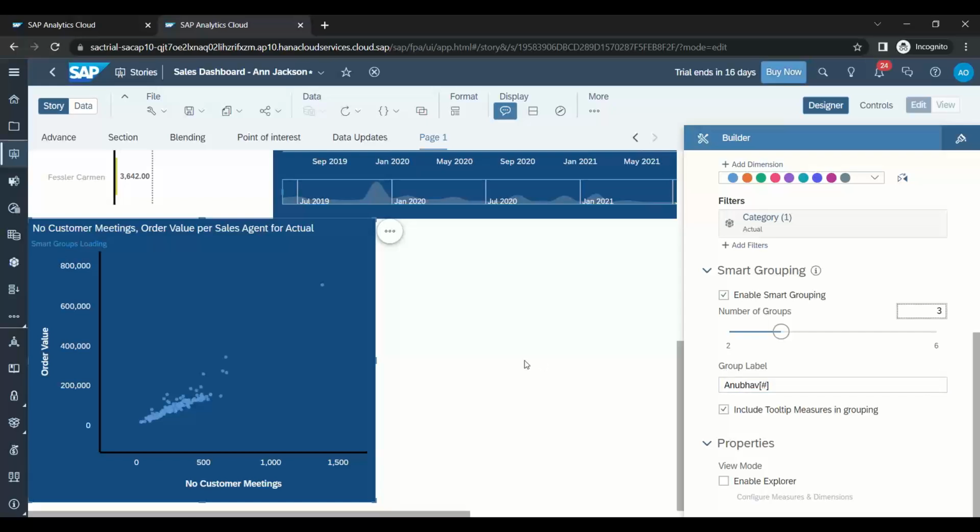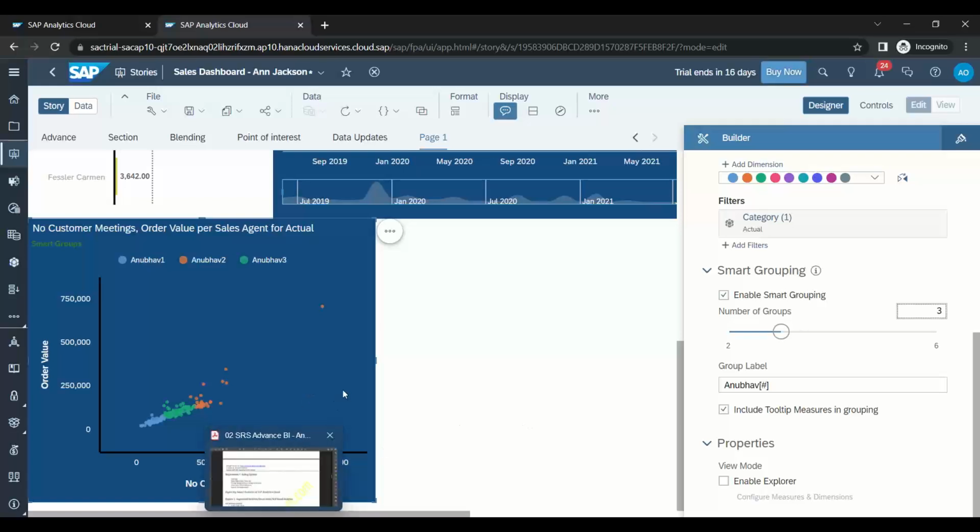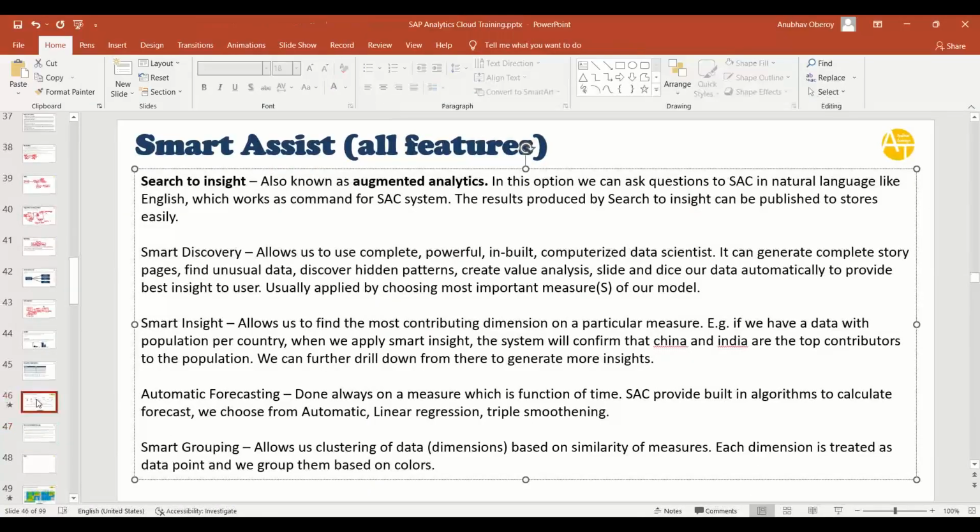Enter and just wait for a few seconds. Wow, there you go. It has grouped your employees automatically into three colors, which makes it super easy for your business to utilize this information and group these employees. Make sense? That's the feature called smart grouping.